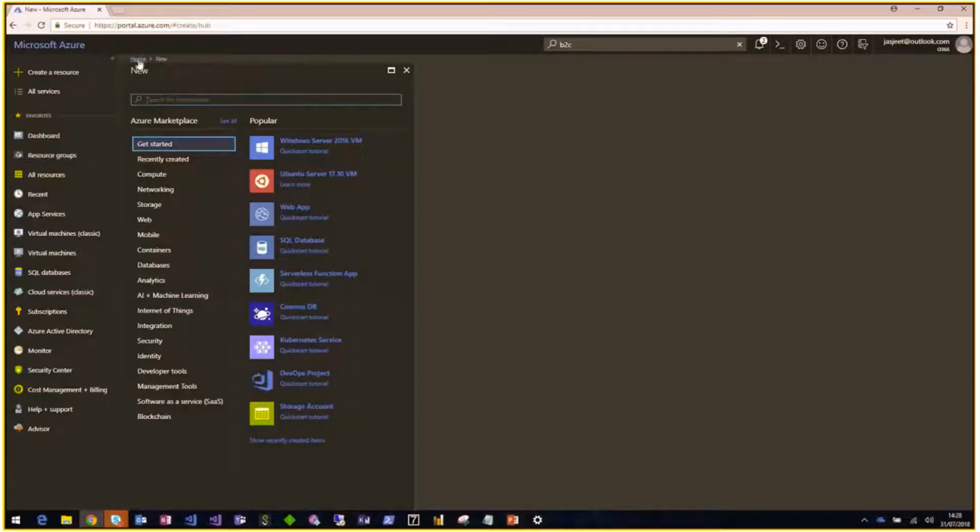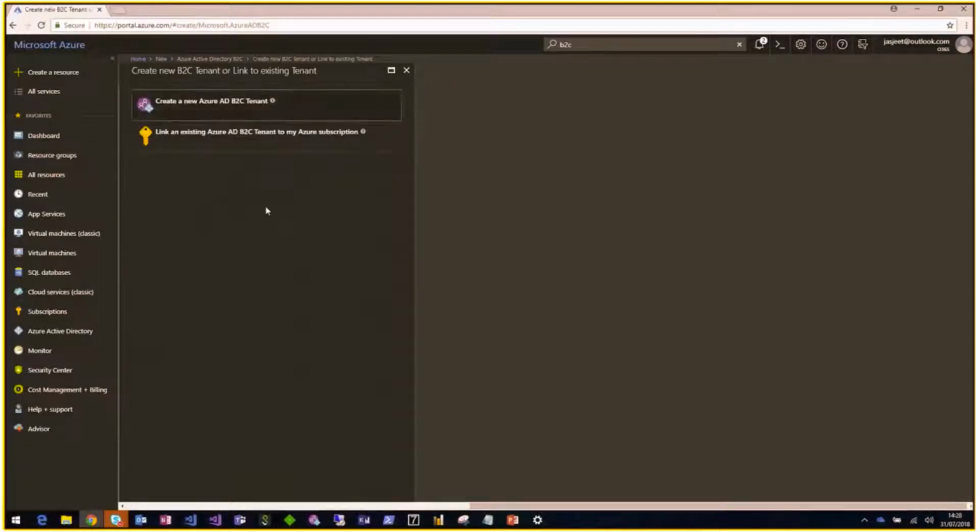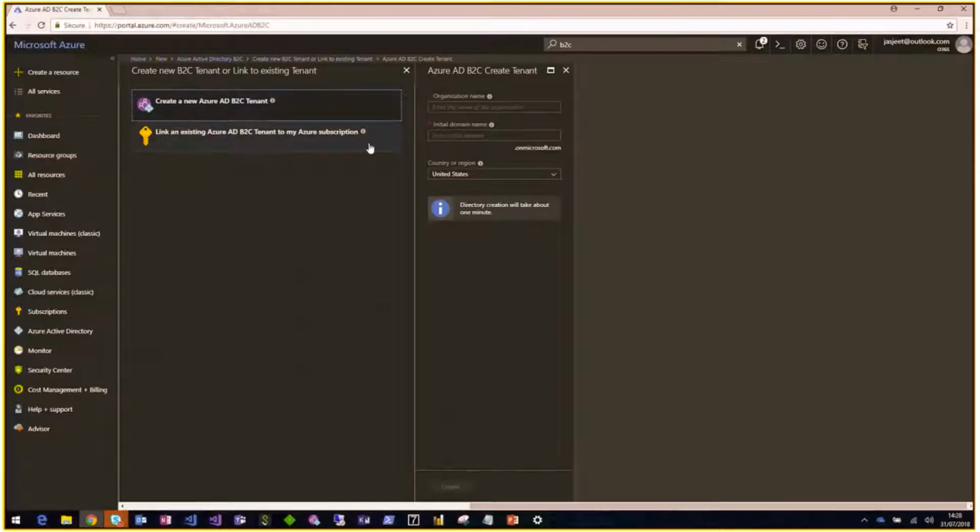So I've just gone to portal.azure.com and I'm logged in with my Office 365 account, which is linked to an Azure subscription. I've just hit create resource and I can search B2C. And you'll see it comes up with Azure Active Directory B2C. So I hit create and I want to create a new tenant. So we give it a name. And it will just check it's available.